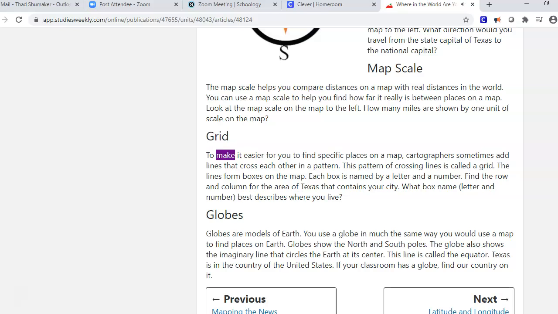Grid. To make it easier for you to find specific places on a map, cartographers sometimes add lines that cross each other in a pattern. This pattern of crossing lines is called a grid. The lines form boxes on the map. Each box is named by a letter and a number. Find the row and column for the area of Texas that contains your city. What box name, letter, and number best describes where you live?